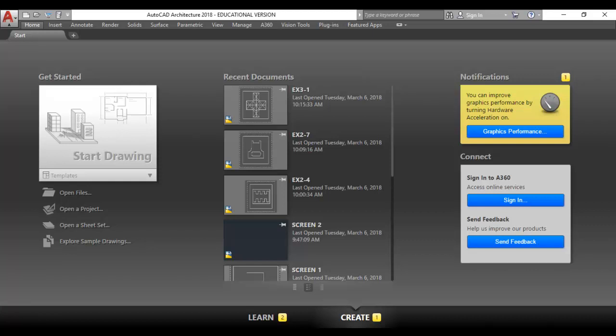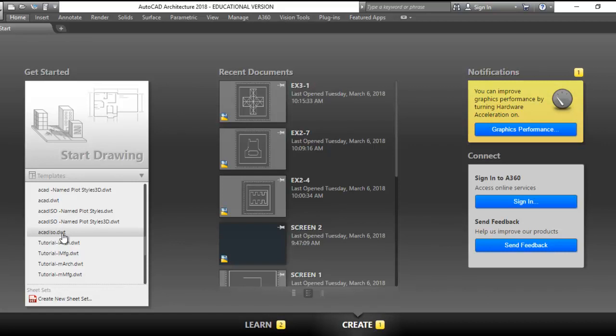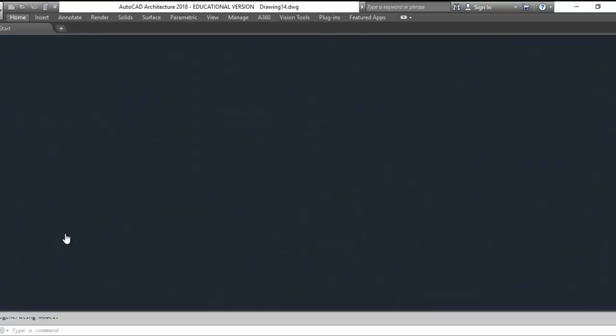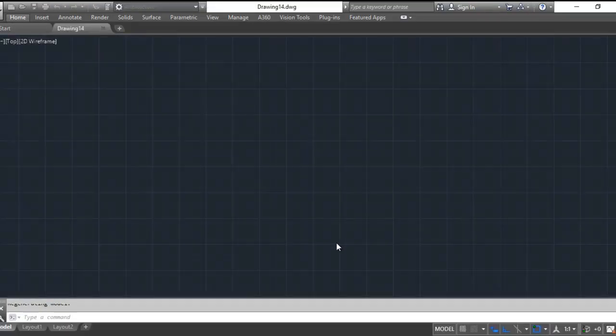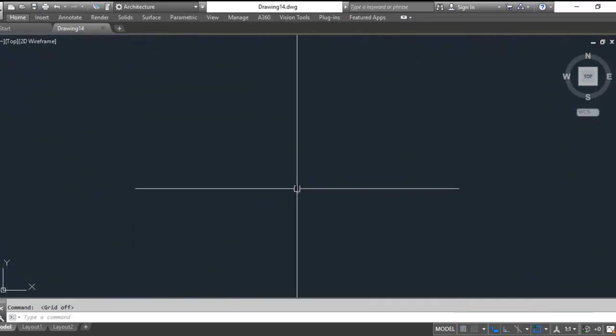Hello class, for this tutorial we'll work through exercise 334 in your textbook, getting a little bit harder as we roll through. This is all millimeters. We'll pick the AutoCAD ISO template, and I'm not going to bother with units because we know that is already set up correctly. Turn off your grid and we're ready to go.